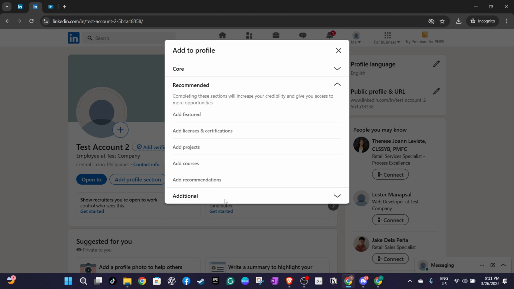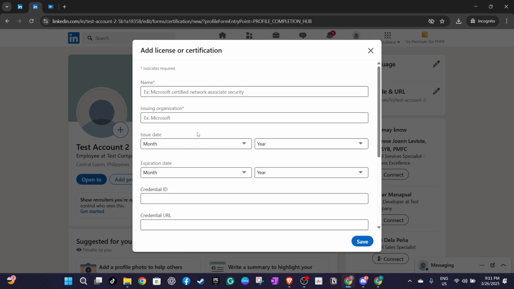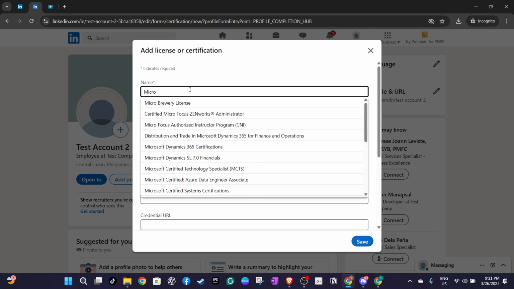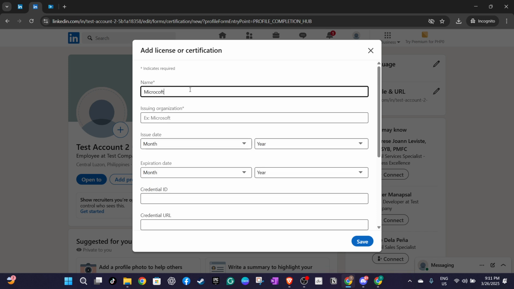In this section, you'll find Add Licenses and Certification. Hit this option to open a form where you can input details about your new certification. When the form appears, the first thing you'll do is enter the name of your certification, such as Microsoft Certified Azure Solutions Architect Expert. Be sure to type it accurately, as it will show directly on your profile.